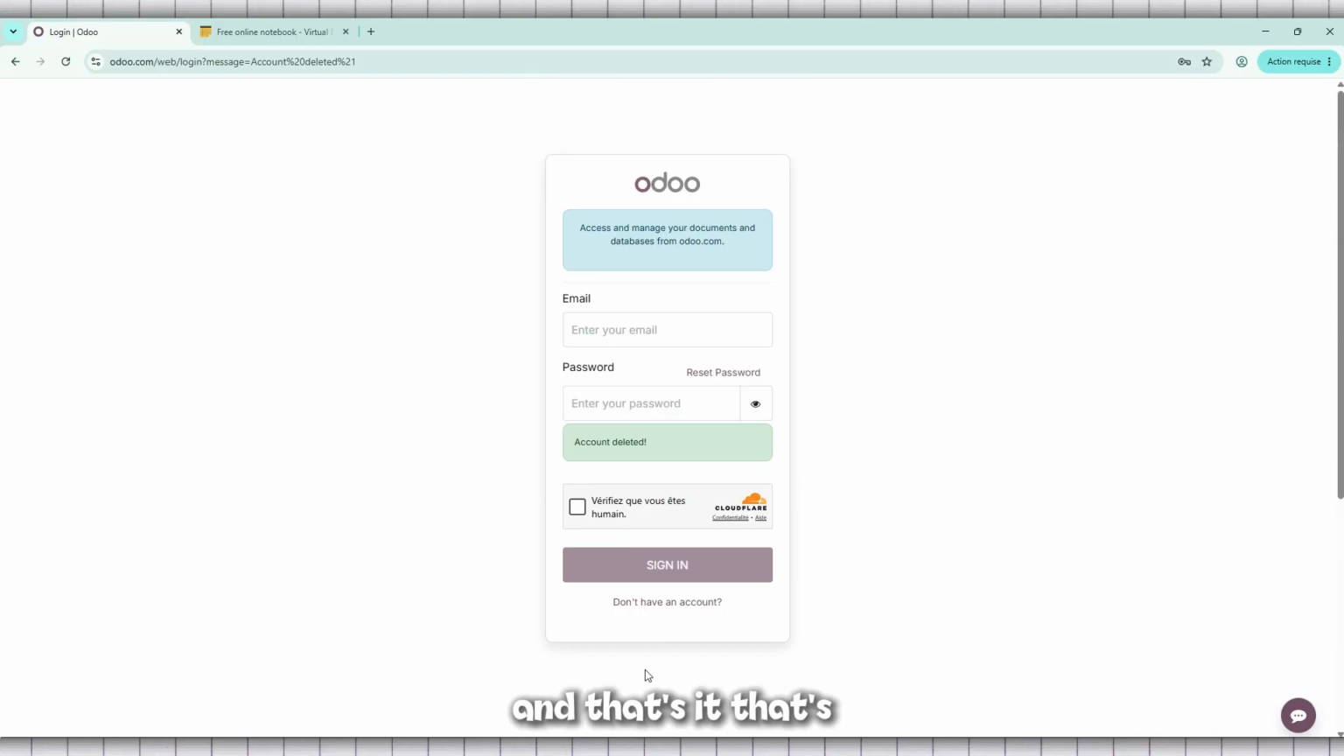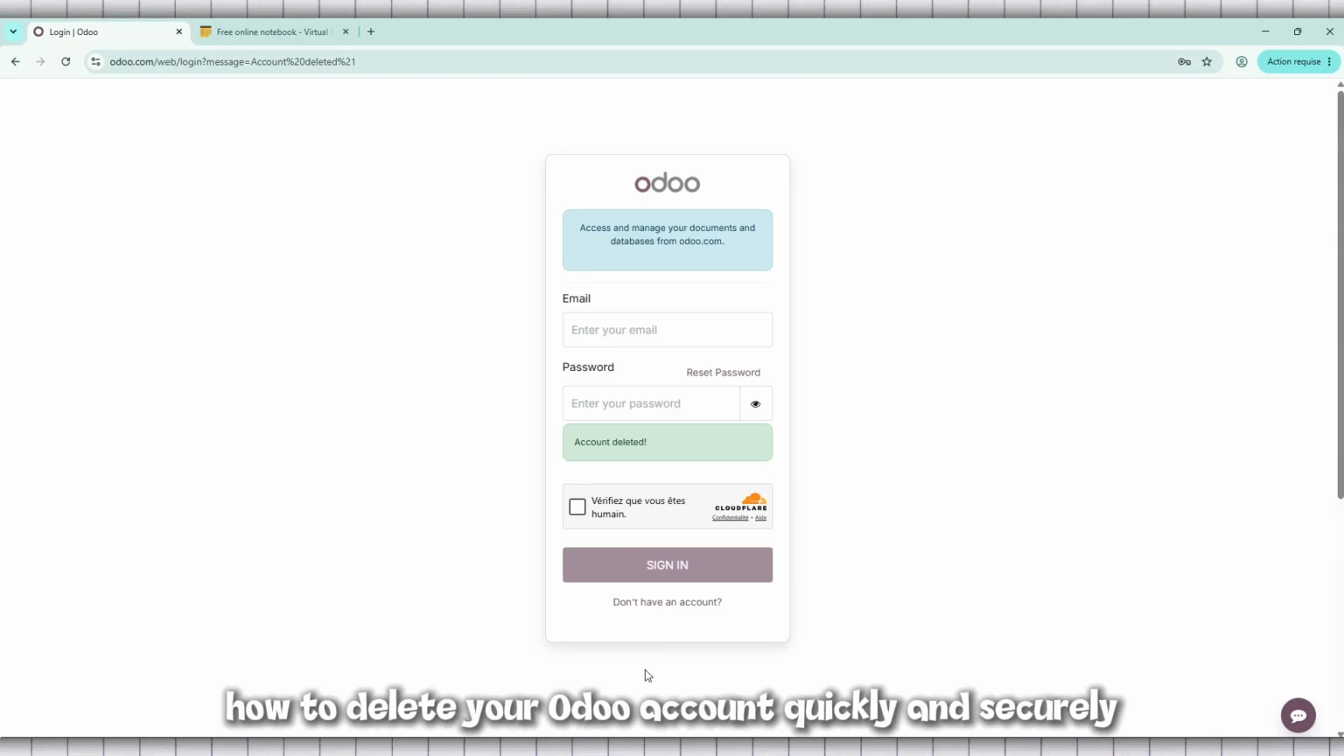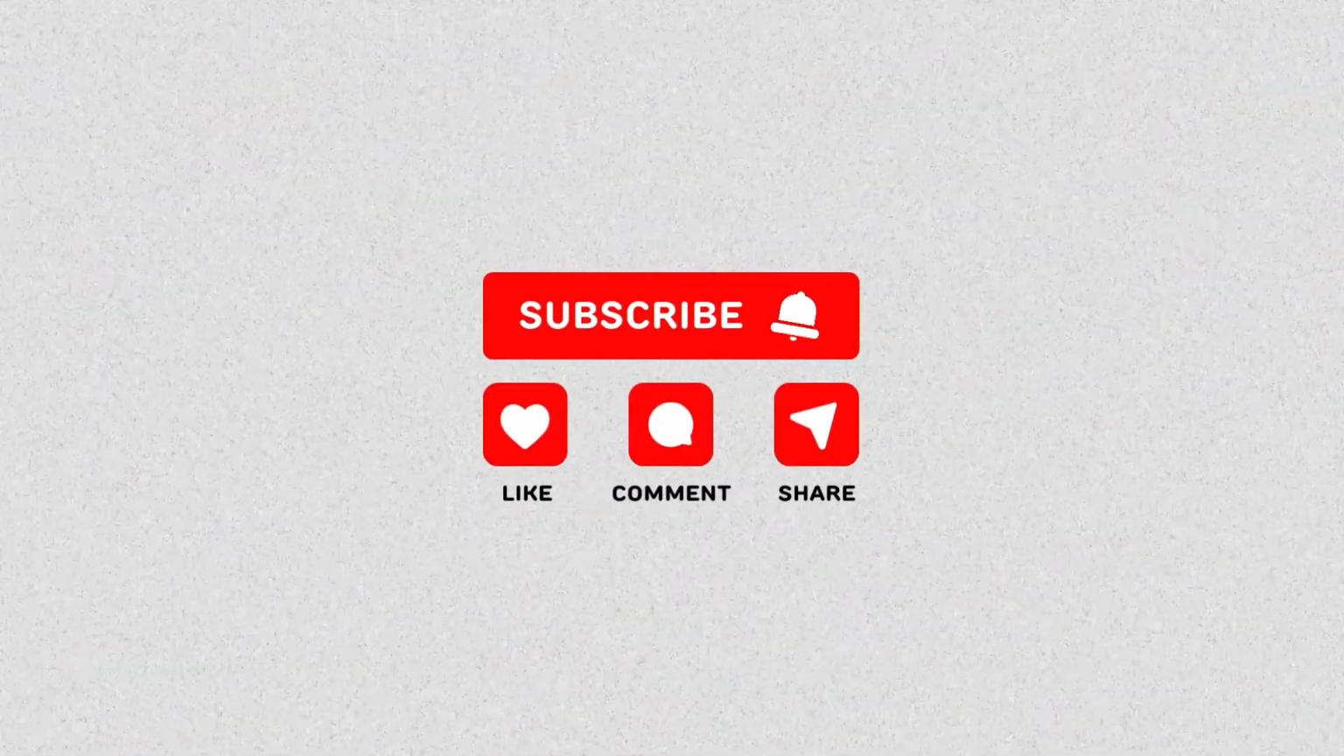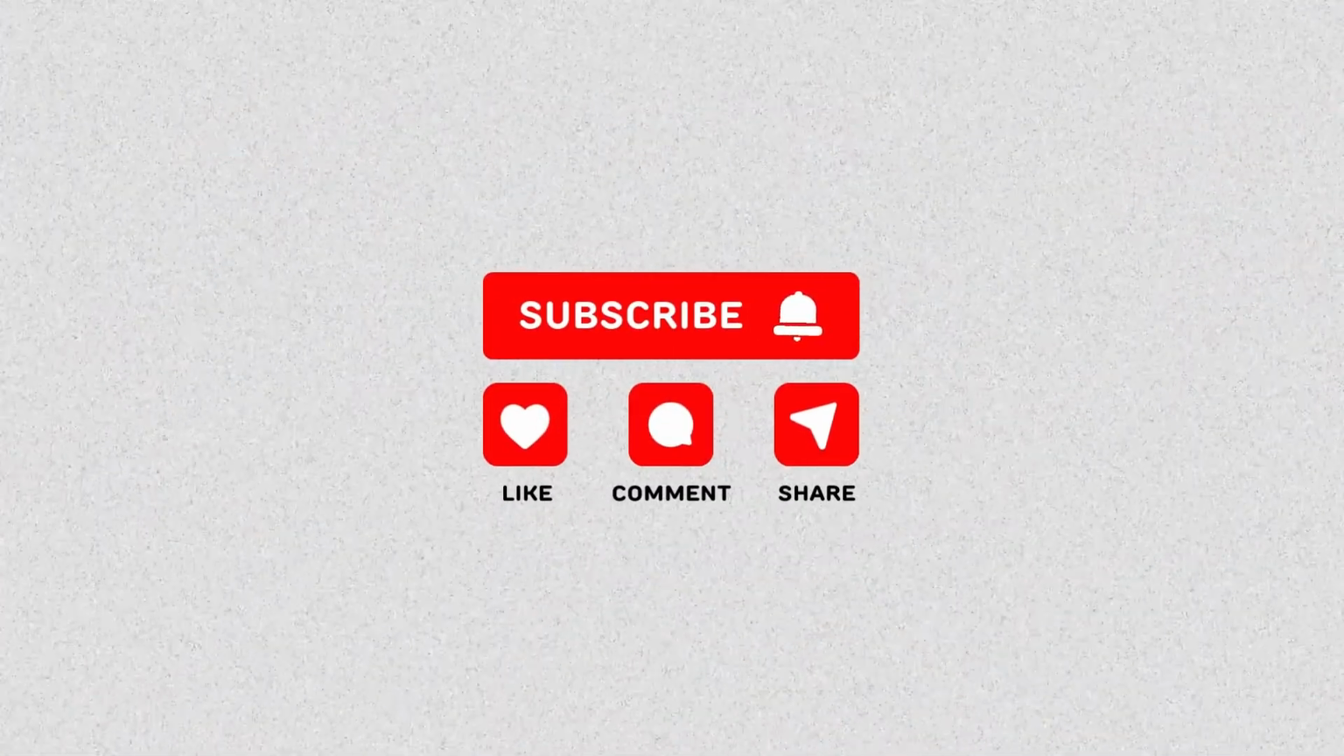And that's it. That's how to delete your Odoo account quickly and securely. After completing the process, you may want to check your email for any confirmation message, just so you have a record that the request was submitted.